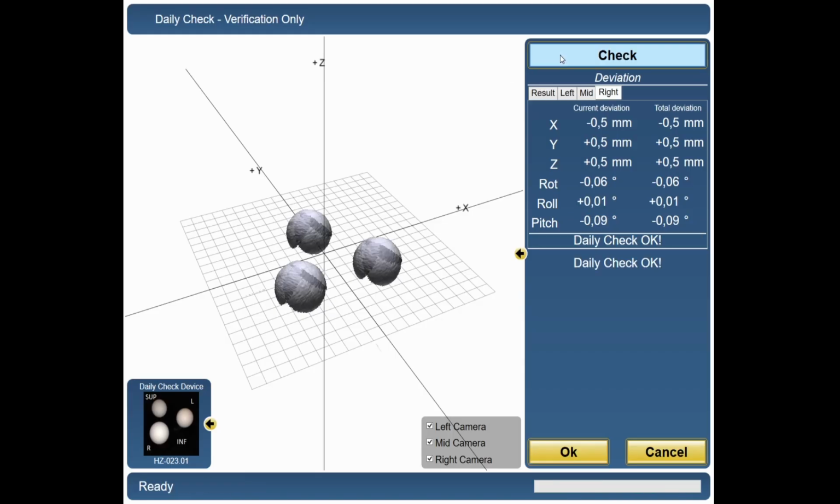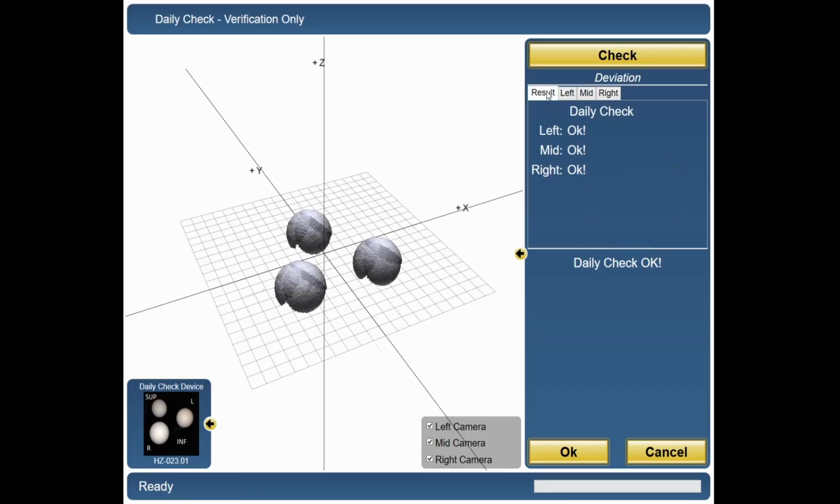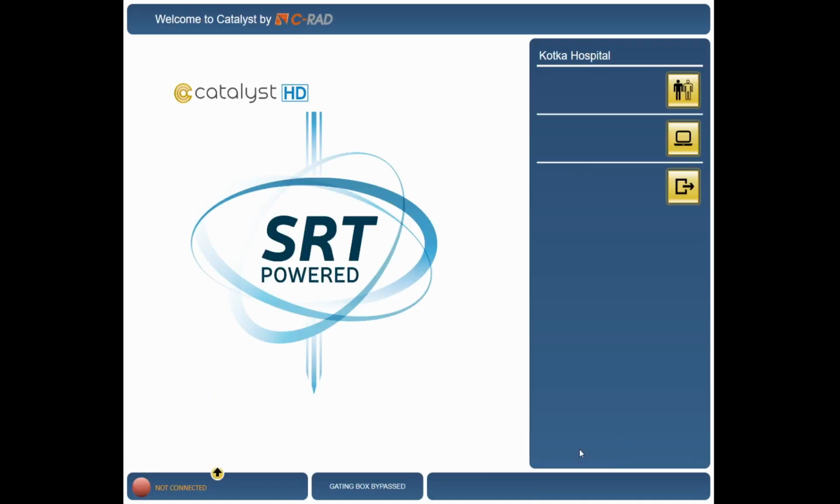We can save the result in the daily check history by clicking OK. In contrast to Sentinel, the Isocenter is not changed on Catalyst HD platforms after each check, unless you perform an actual calibration. There might be the situation that C4D reports object not recognized.